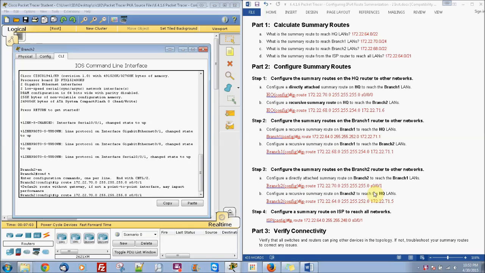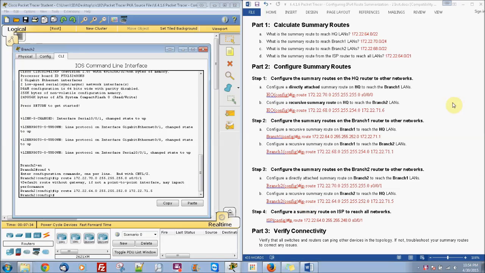And then our next one will be recursive, which will be going to our headquarters, on this one, .64. If we look up here, it's a /22, so it's going to be a 252 right here, .0. And then the next hop is going to be 172.22.71.5, which is a serial port. And that one's all configured.